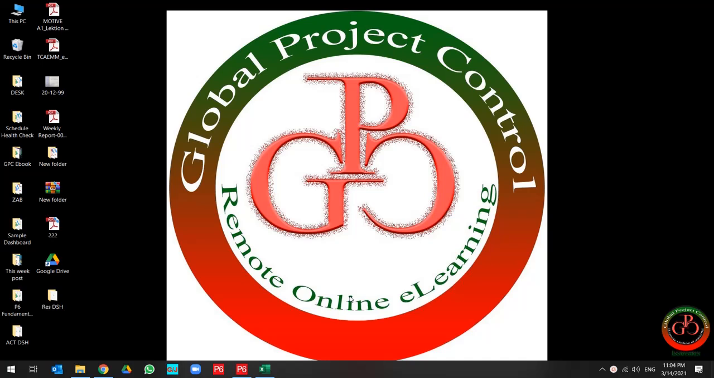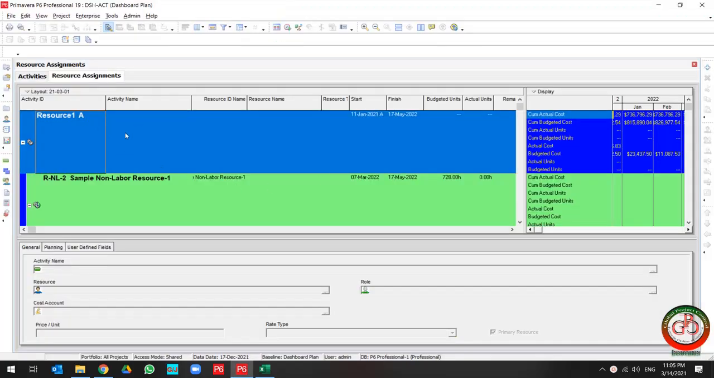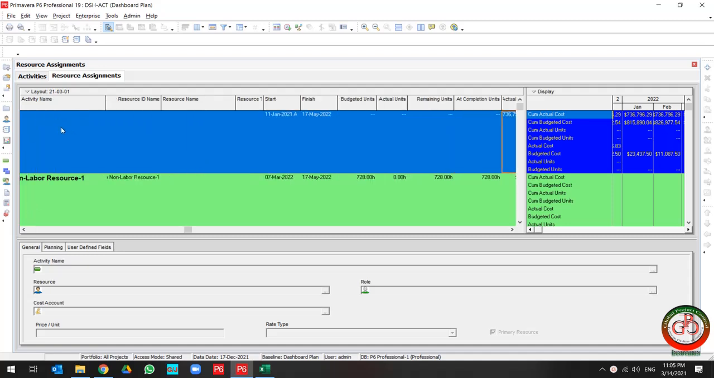In this lesson, I would like to show you how you can create a dashboard in Primavera P6 by resource usage. This is the resource assignment sheet in Primavera P6. In this sheet, you can find many useful data suitable for creating a dashboard for Primavera P6.